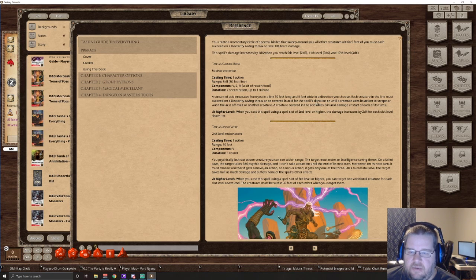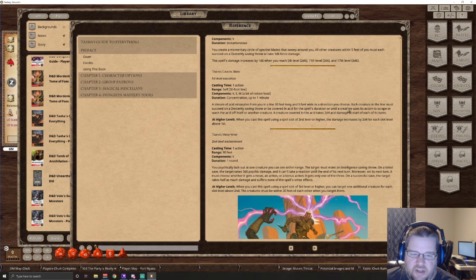But it is acid damage, which is lower resistance. It does hit everything in a line. It is concentration though, which isn't the greatest, but it could do up to 20d4 acid damage if they don't stop and lose a turn. So this is a pretty decent spell actually. This is a pretty good spell.